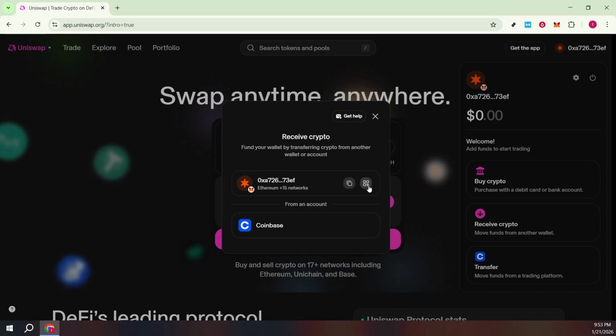To recap, Uniswap itself doesn't hold your assets. You open the app, click the profile icon, select Receive Crypto, copy your address or show the QR code, and if available, consider the Coinbase option for a simplified transfer. Share only your public address, never share your seed phrase or private keys. With those basics, you're ready to receive crypto confidently using Uniswap's interface.